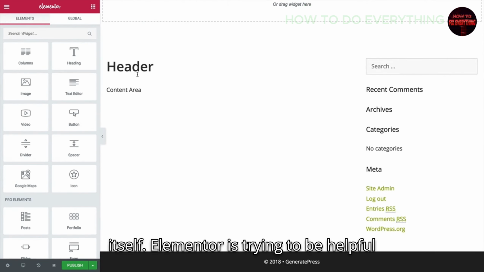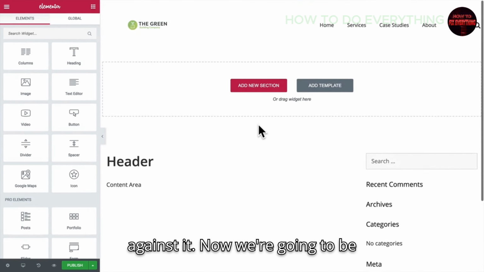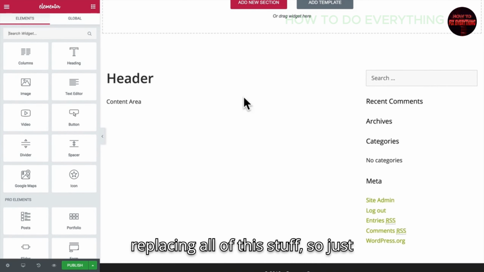Notice in the editor, this content below the header itself. Elementor is trying to be helpful here by showing you the rest of the site so that you can design your header against it. Now, we're going to be replacing all of this stuff, so just ignore it.